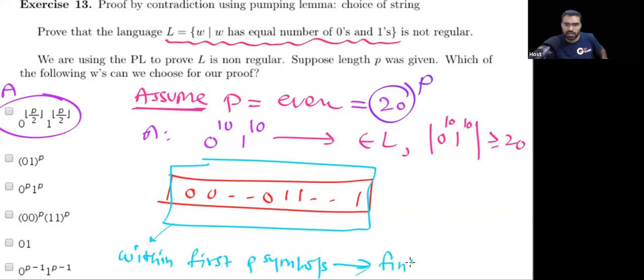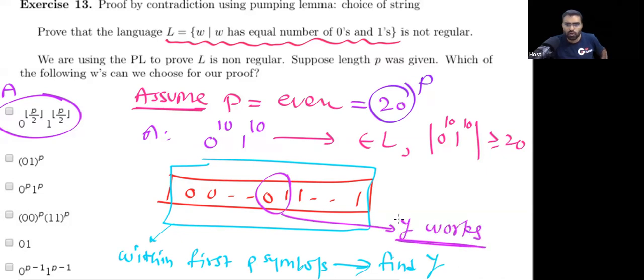Okay, so let's find Y. Tell me which Y will work? You can notice this Y will work. If I take this Y, it will definitely work. You can repeat it any number of times. The resulting string will belong to L. Yes or no?